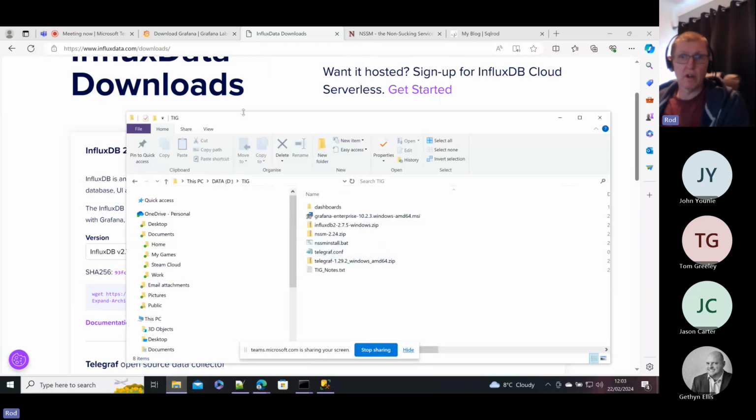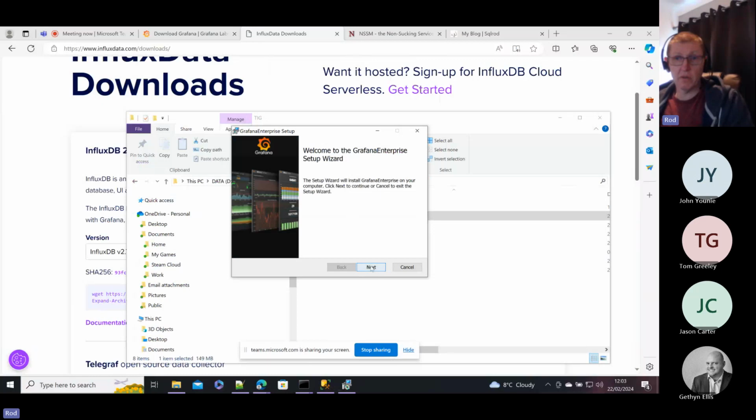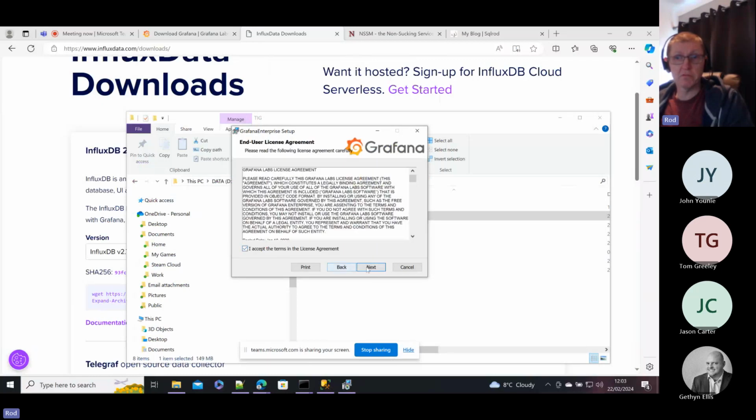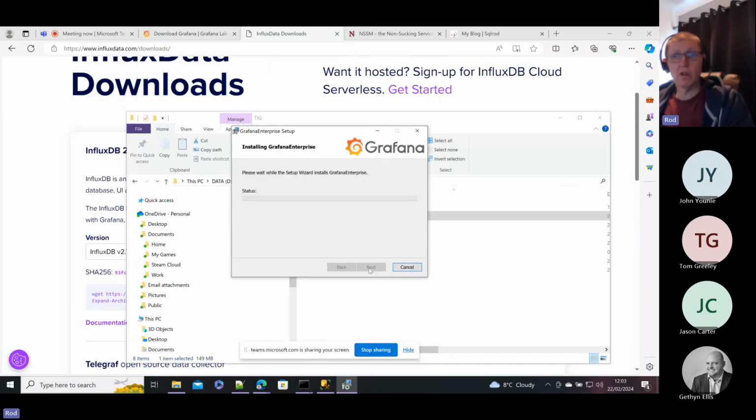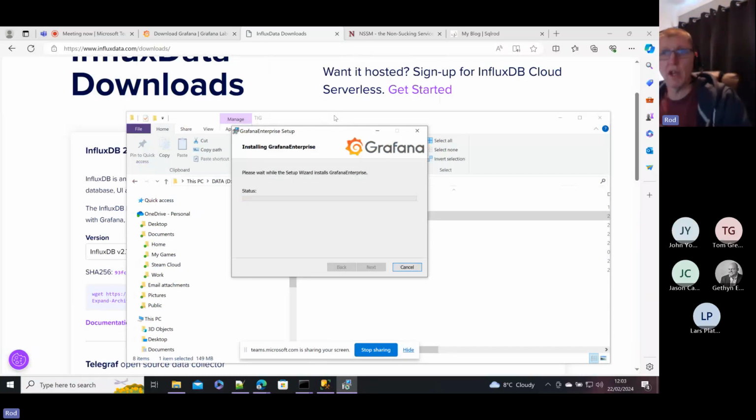Right, so to start off, downloaded them all already. You don't want to see that. Let's install Grafana. This is just next, finish. So I'm just going to go next, get it going, run as a service, next, install. It goes through, off it goes, fine. Nothing else to see there, so we'll go on to the next one.